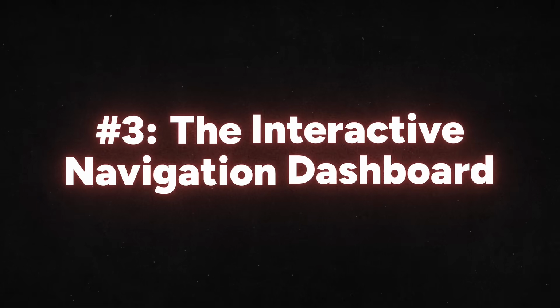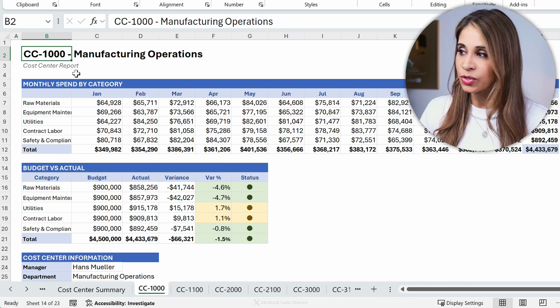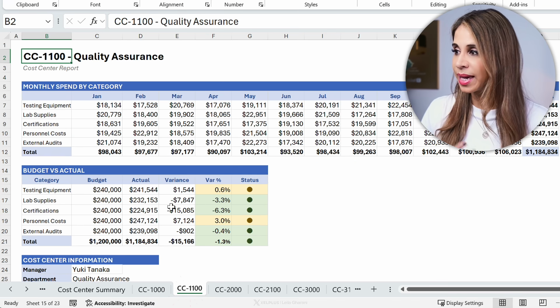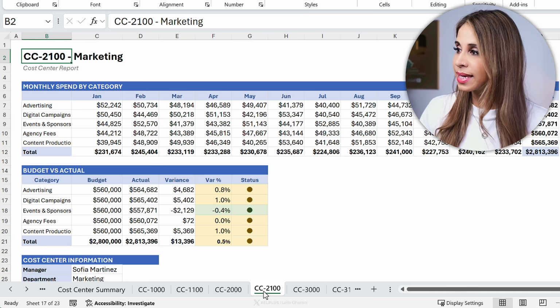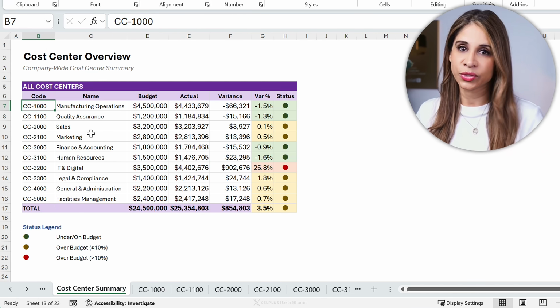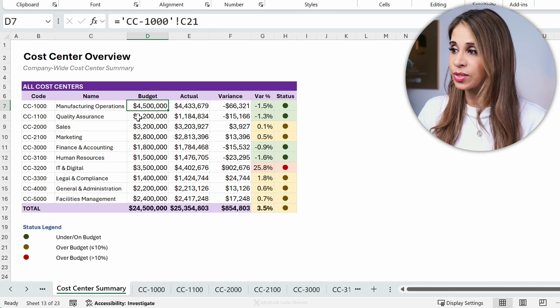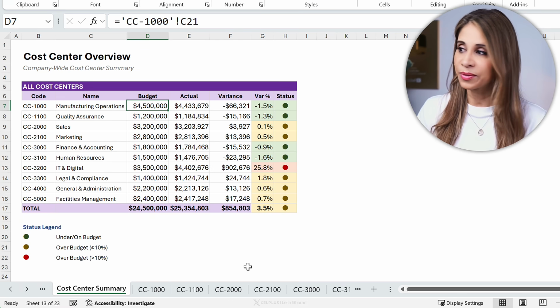This next one is my favorite. And honestly, it's the one that gets reactions in meetings because it shows that you know your stuff and that you care about how others experience your work. The interactive navigation dashboard. So notice here, I have the cost center report for different cost centers. We have quality assurance, sales, marketing, and so on. And like any good report, I've added a cost center summary over here where we pull in information for the different cost centers on budget and actual from the different sheets.